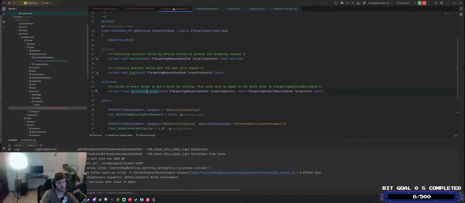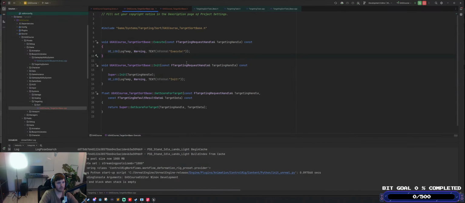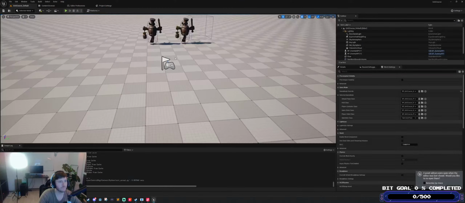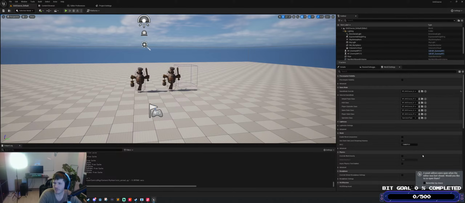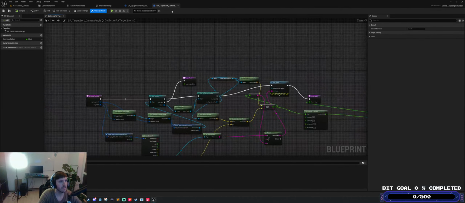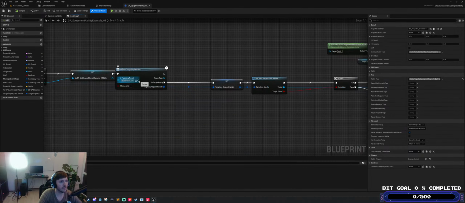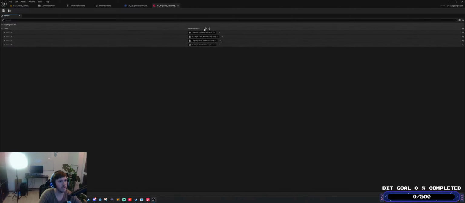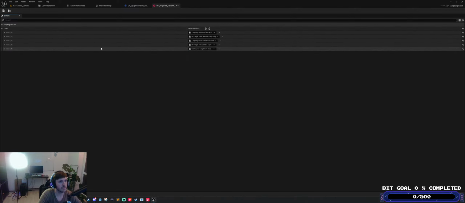So interesting that I can't super that. Oops. So that's interesting, I suppose. So we have here our projectile one here. So let's add a target sort base here.